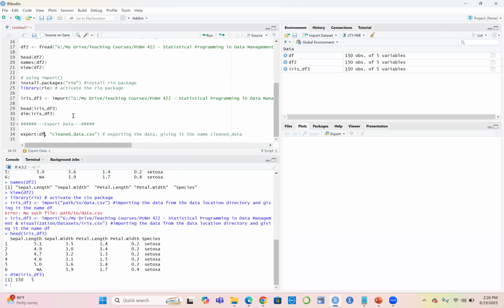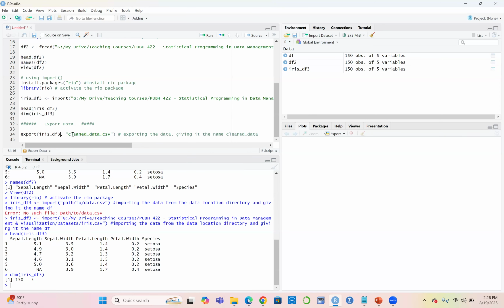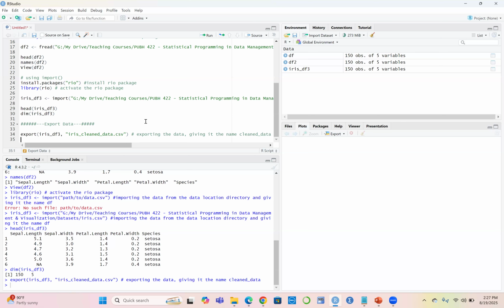To use the export function, we say what we are exporting. We are exporting iris DF3, and then what name are we giving to the data we are exporting? Let us say we are giving it iris underscore clean data. Now you can hit run, and now it has exported.